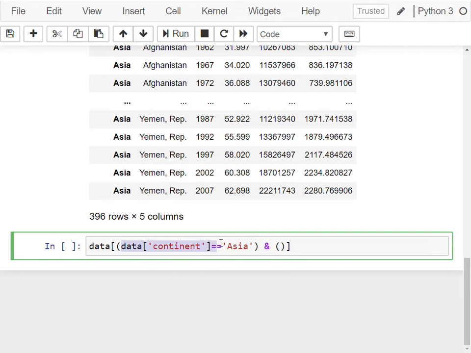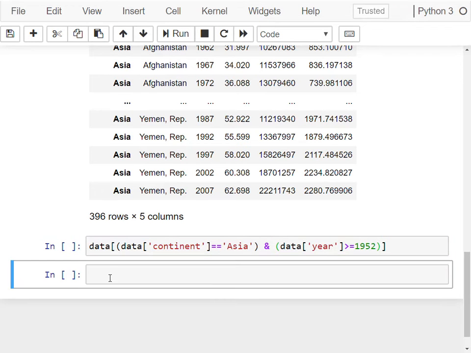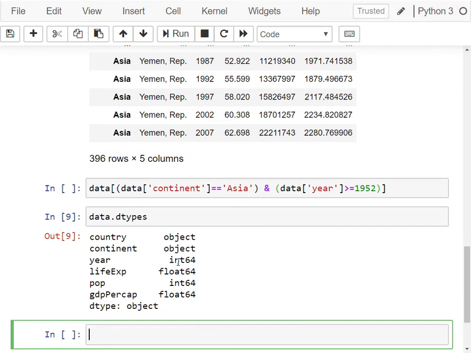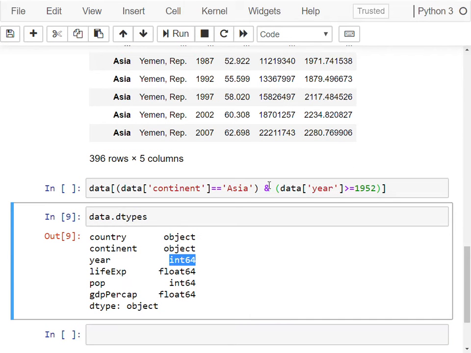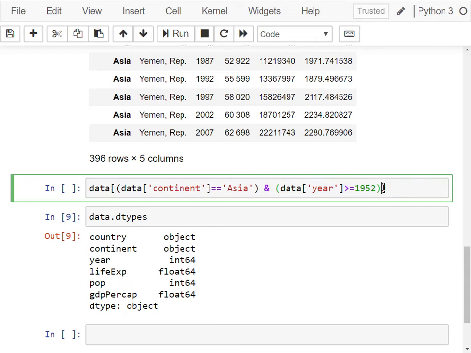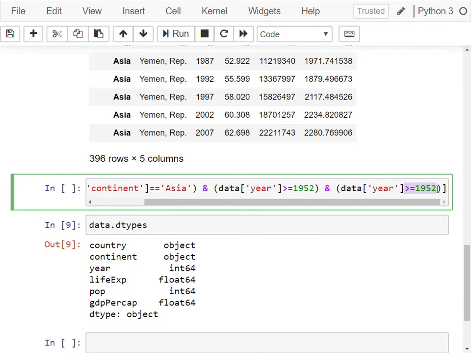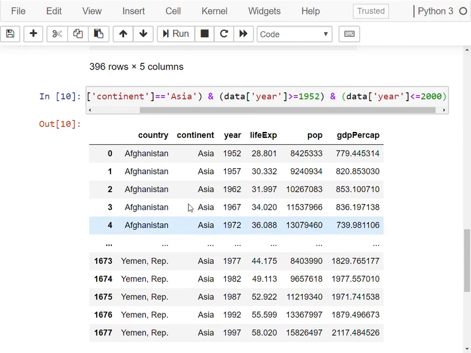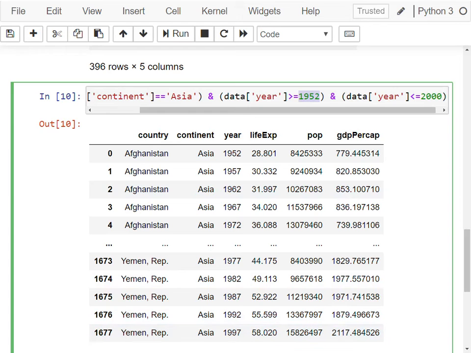So I'm going to copy this. Year has to be greater or equal to 1952. And here I'm not sure if 1952 is encoded as a string or as an integer. Just really quickly, I'm going to peek at the dtypes here, and the data type of year happens to be an integer, hence 1952. And I need this to be less or equal to 2000. What I get here is a subset of the data frame that satisfies these criteria: continent is Asia and year between 1952 and 2000.